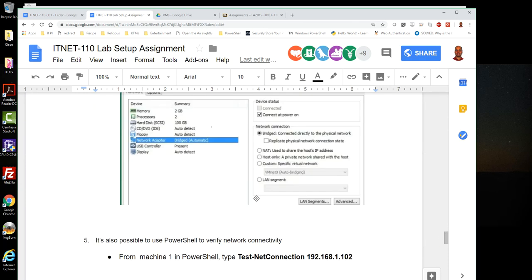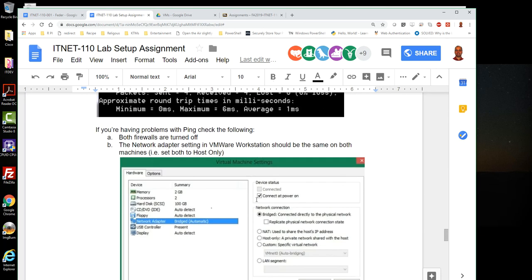So, anyways, that's the lab. And then when you're done, oh, here, I'll show you. If you're having problems with ping, check your firewalls are turned off.